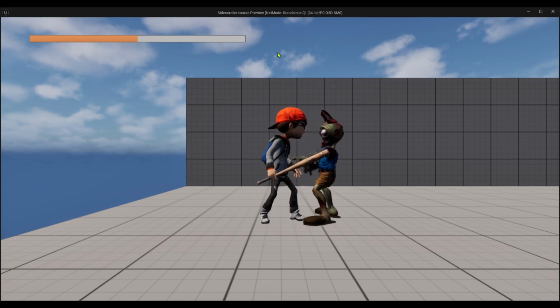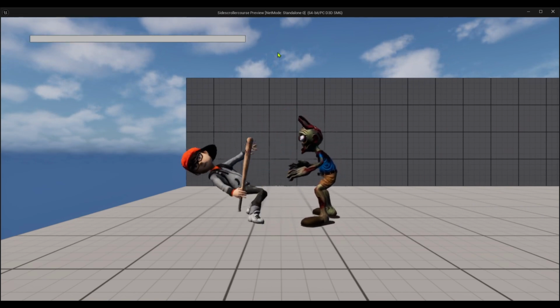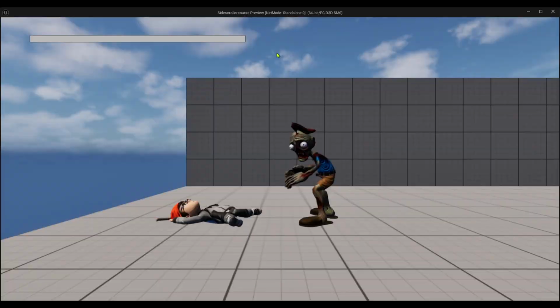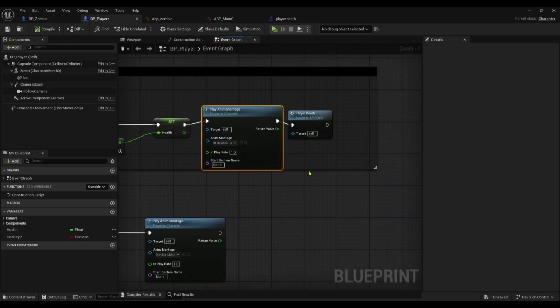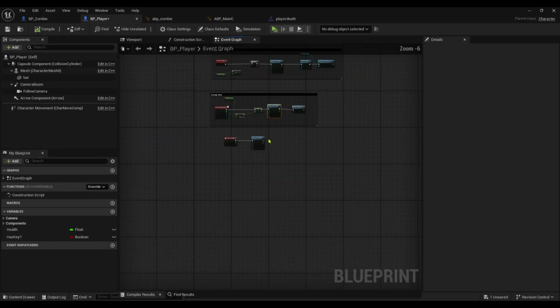You get hit with a bat. Hit again. I'm dead. Okay, pretty cool. All right, easy to implement. So that's animation montages, all right. So we got the bat.